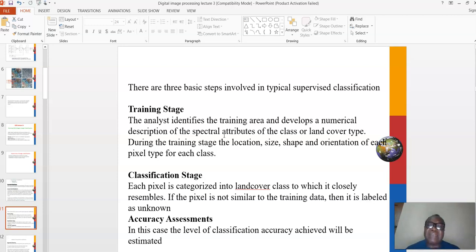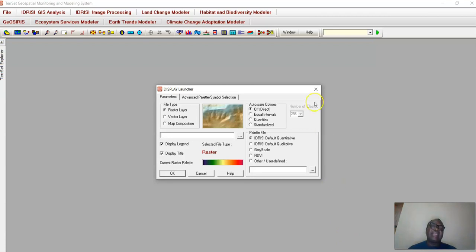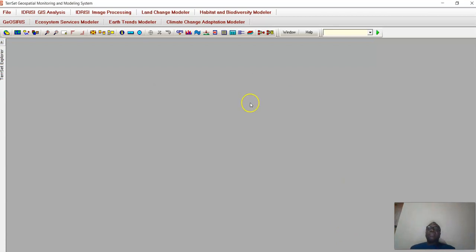After we have done the classification, we do the accuracy assessment. Accuracy assessment is necessary to check how true our classification is, whether what is on the ground is what was presented in our classes. That is supervised classification, but we are going to talk more on supervised classification in our subsequent lectures. Let's go to Idrisi and see how you can do unsupervised classification.